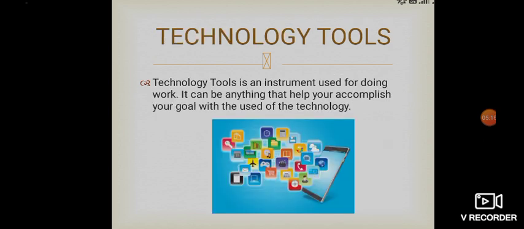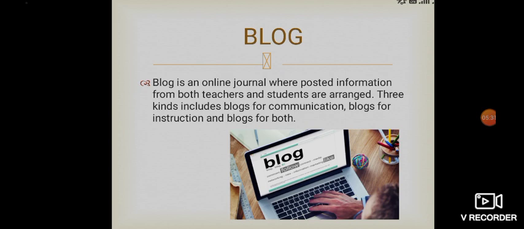Next is technology tools. Technology tools are instruments used for doing work. It can be anything that helps you accomplish your goal with the use of technology. Next is blog. A blog is an online journal where posted information from both teachers and students is arranged. Three kinds include blogs for communication, blogs for instructions, and blogs for both.